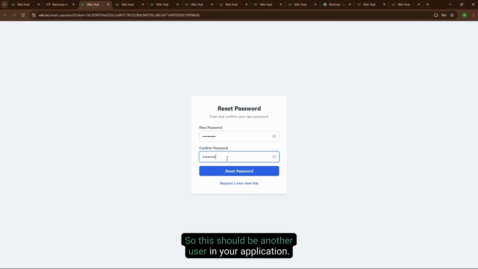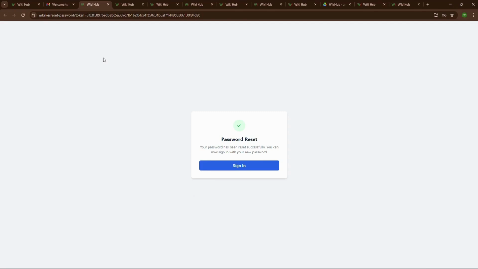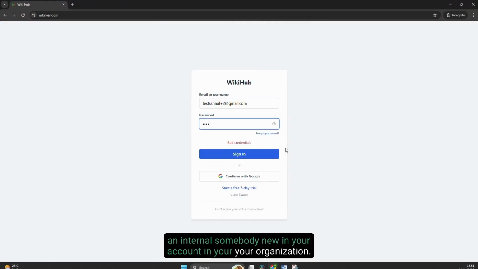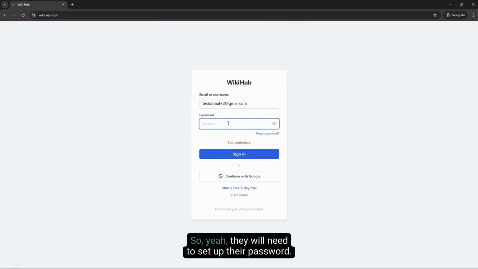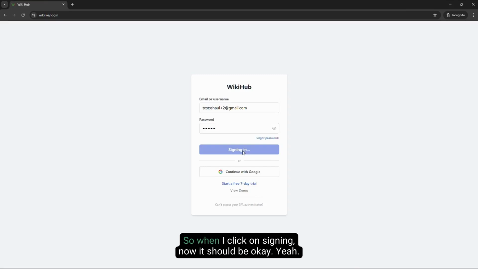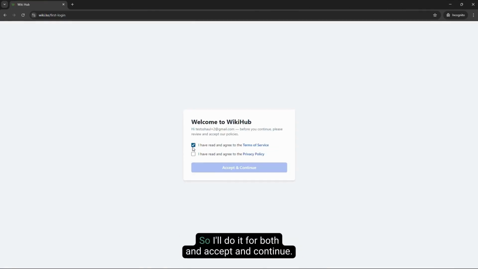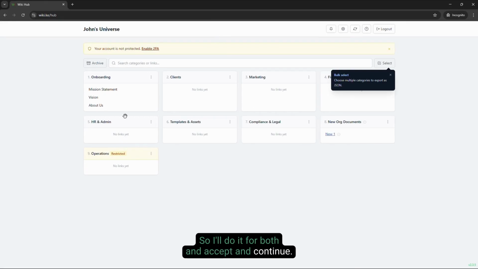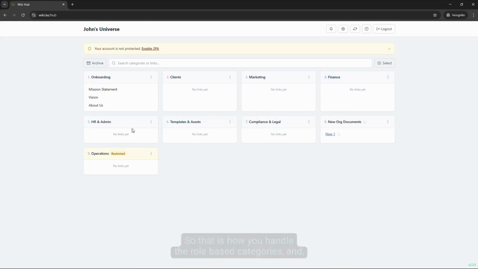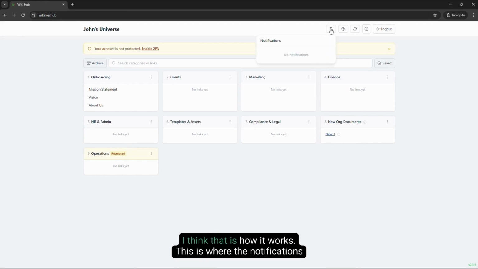So this will be another user in your application. Let's say you sent an invite to an intern or somebody new in your organization. So yeah, they will need to set up their password. So when I click on sign in now, it should be okay. Yeah, so agree to both and accept and continue. Now you can see they can see the operations, but the interns category is not visible to them. So that is how you handle the role-based categories, and I think that is how WikiHub works.